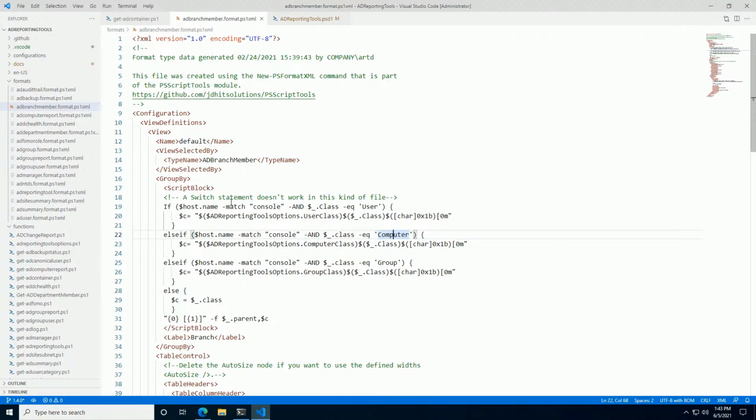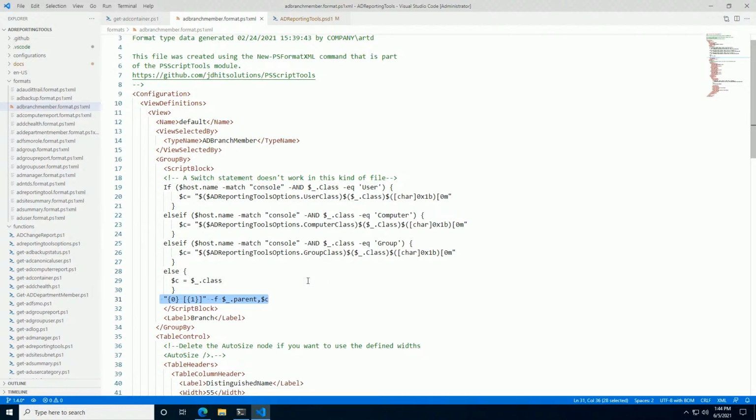And if none of these things match, if I'm in, say, the ISE or VS Code, then I'm just going to display the class. And then I have just a custom string here that displays the parent property plus my custom ANSI format here. And this is why you saw what you saw. This formatting file has to be loaded.